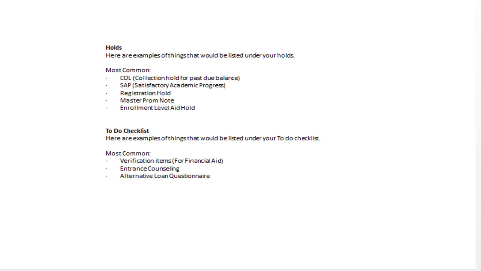And what would be listed in the to-do list box would be things like verification items for financial aid, such as stuff that the financial aid office is requiring, like verification worksheet, stuff like that. And the entrance counseling would be stuff for the student loans. Like if they were taking the student loans, they would have to do the entrance counseling.